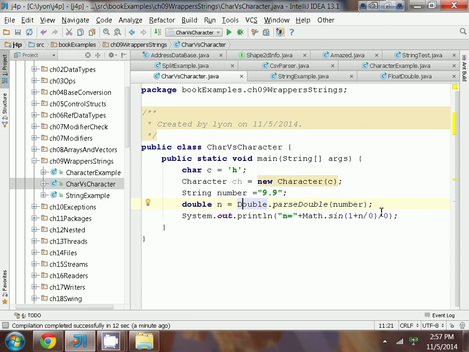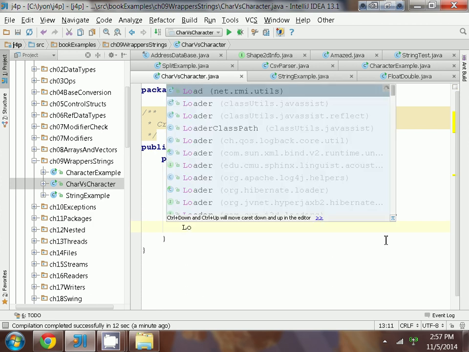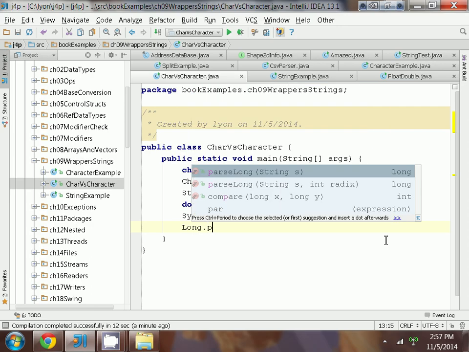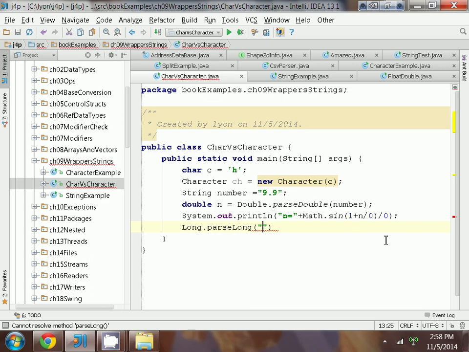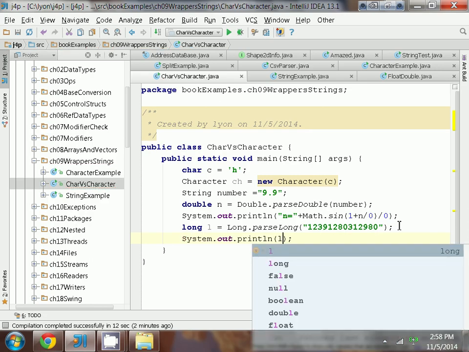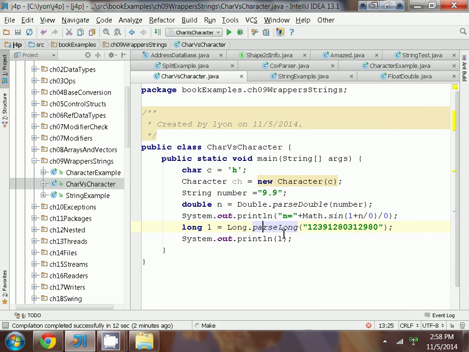So probably all you really need to know is if you typed Long with a capital L and then a period, you can do parseLong. And that's pretty long. And the output should be a primitive data type long, which you can then print as L. And there you have it. What do you think of that?